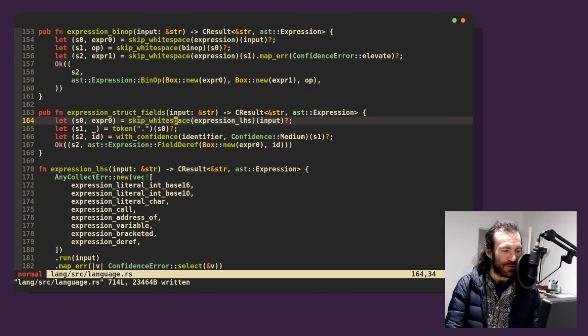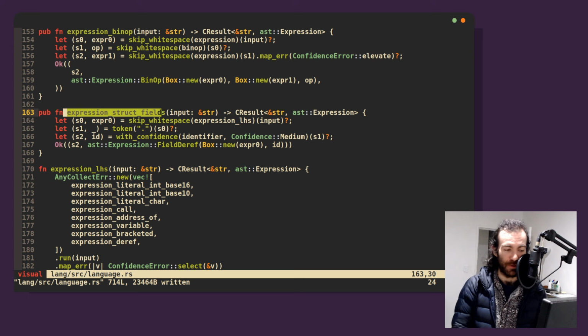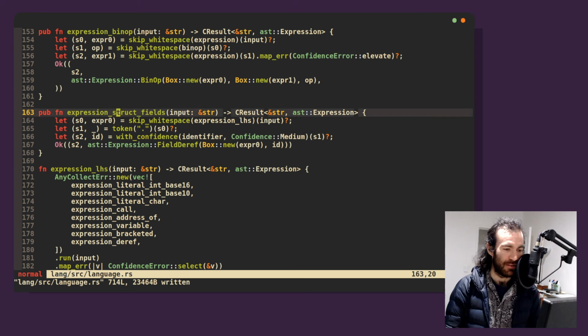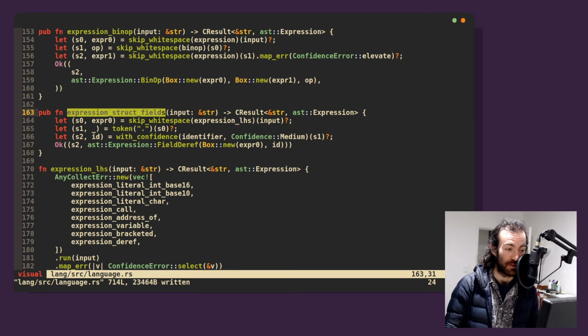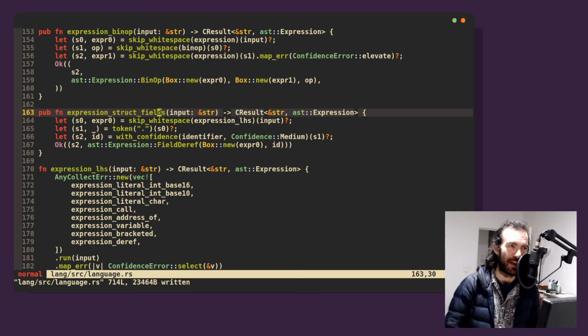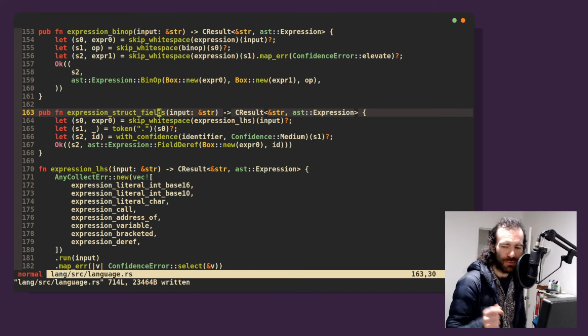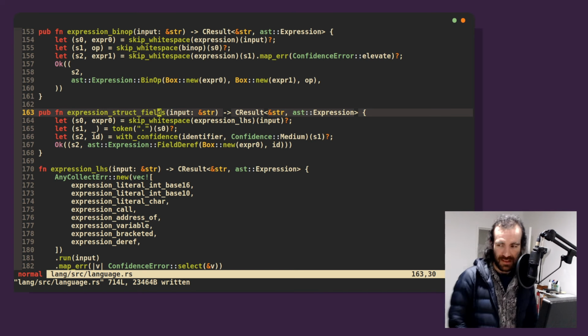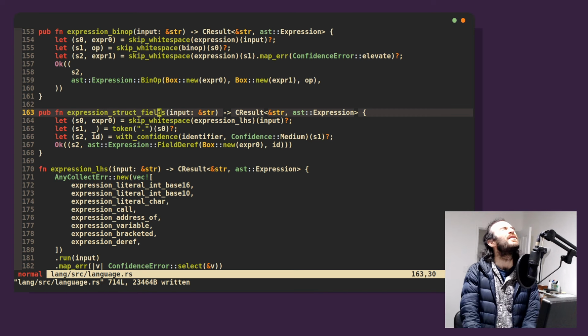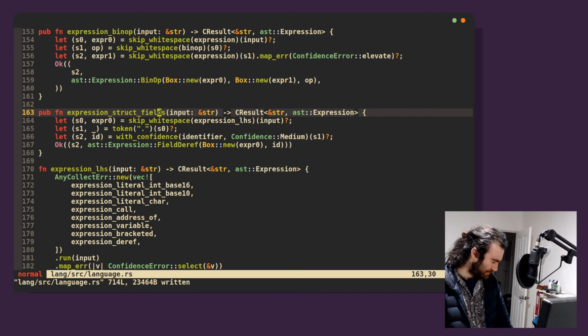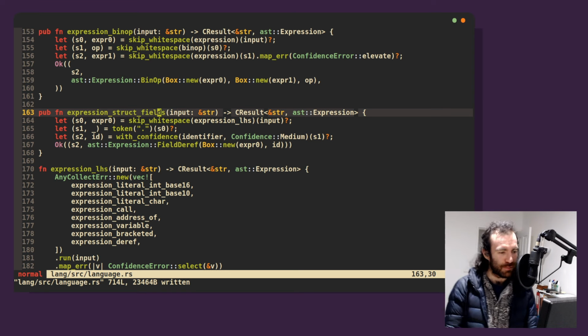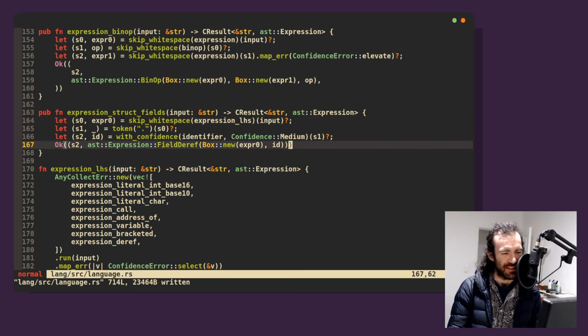Fair. If we try and parse expression struct fields, the first thing we look for is an expression, which could be expression struct fields. So we look for an expression, which could be an expression struct fields. There's nothing to stop us doing this forever. Is there something we can put here that would break that loop? The problem really is that it's first.